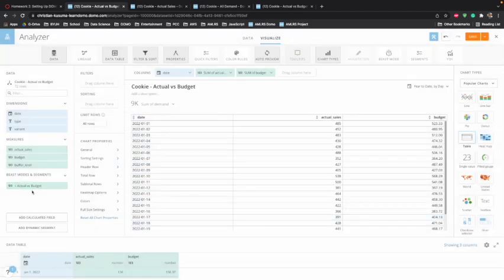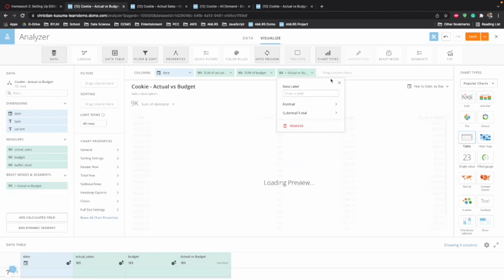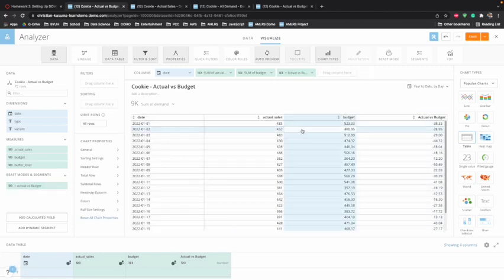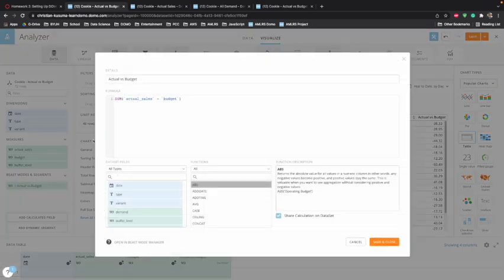Now you'll see that there is a new field called actual versus budget. I can click it, drag it here, and there you go. You can see that on this date we're actually below our budget, but what I want is the percentage instead of just this number. So I'm going to do this.